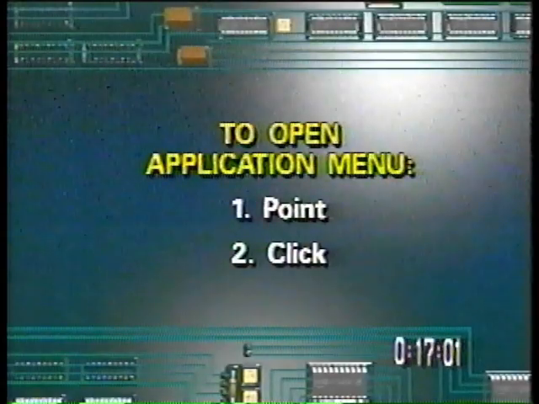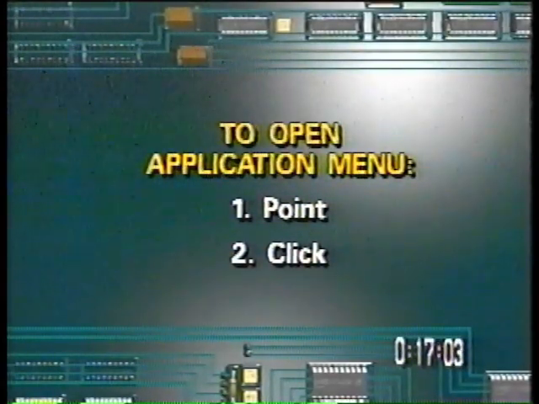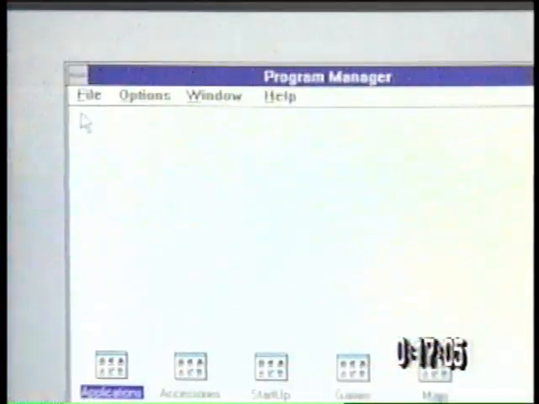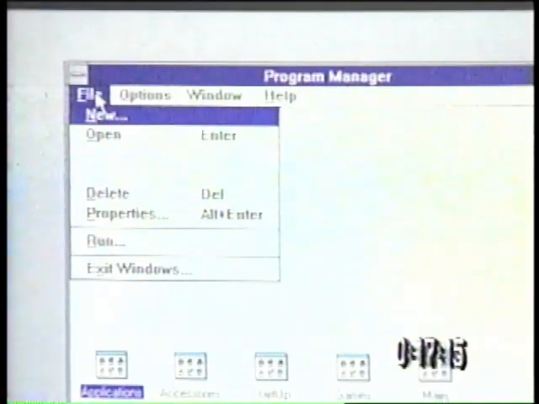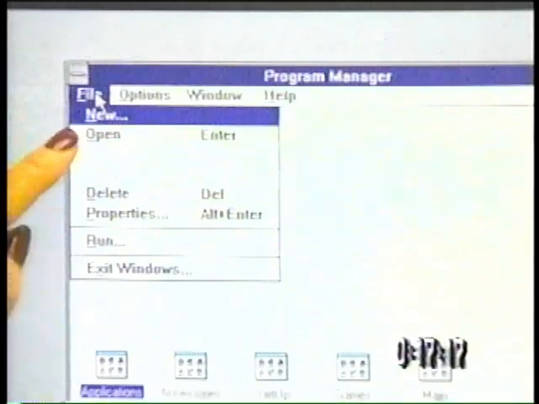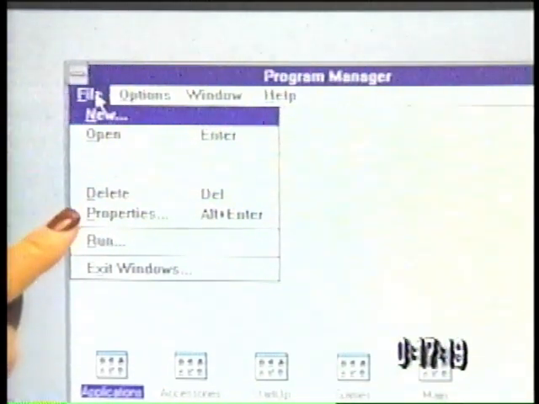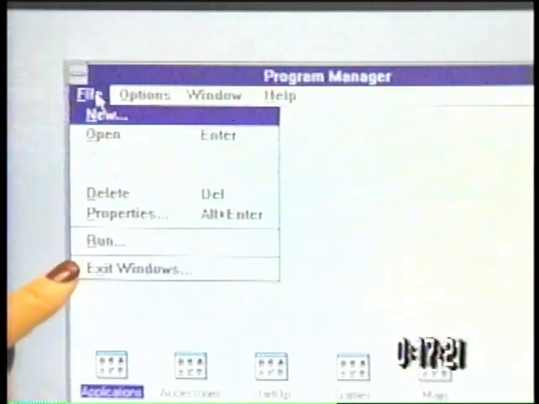To open an application menu, we'll again use the point and click procedure. We'll start with the first menu heading, File. We click once on the menu heading and the File menu is displayed. Each command listed here helps us work with files. File commands include New, Open, Delete, Properties, Run, and Exit windows.